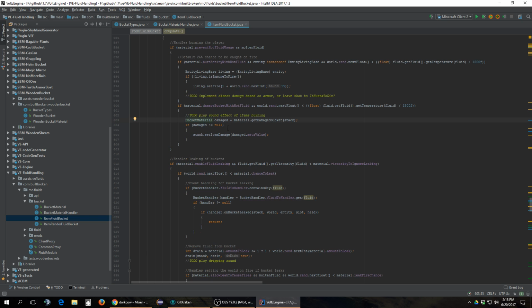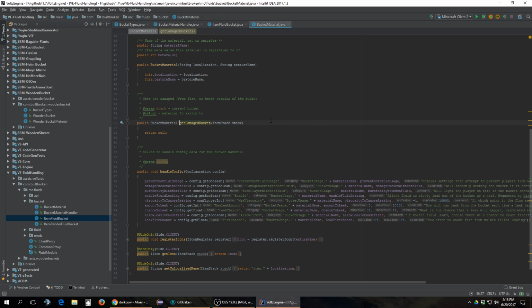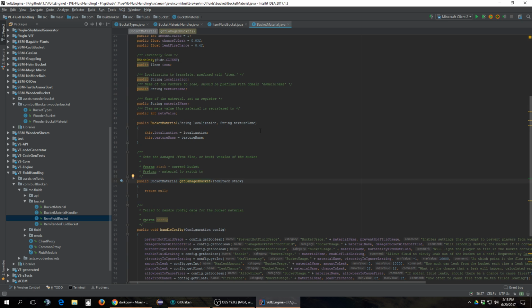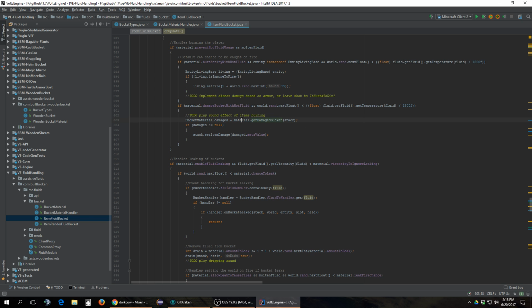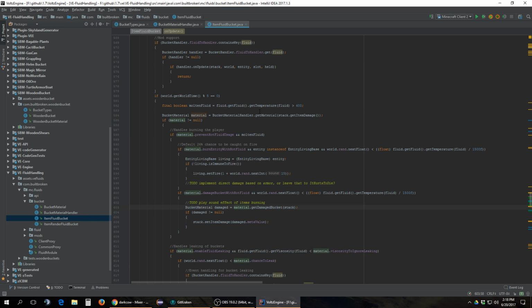So here's a damage handler. This is based on the stack. I believe you actually can modify this. Well, this is getting the damage based on the stack. So how are we retrieving it? There's material. Yeah, it is metadata based. So we confirmed that. Yeah, this is based on metadata.